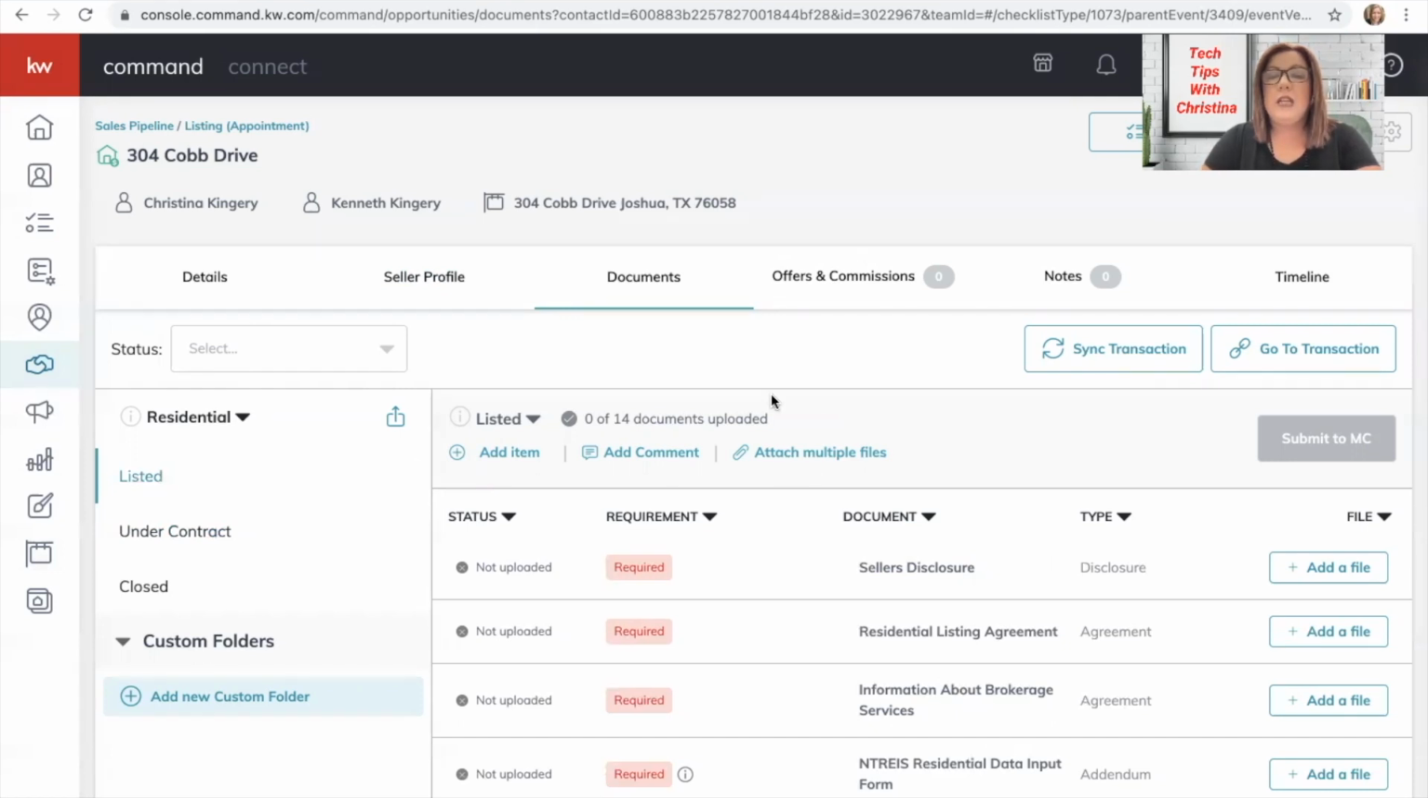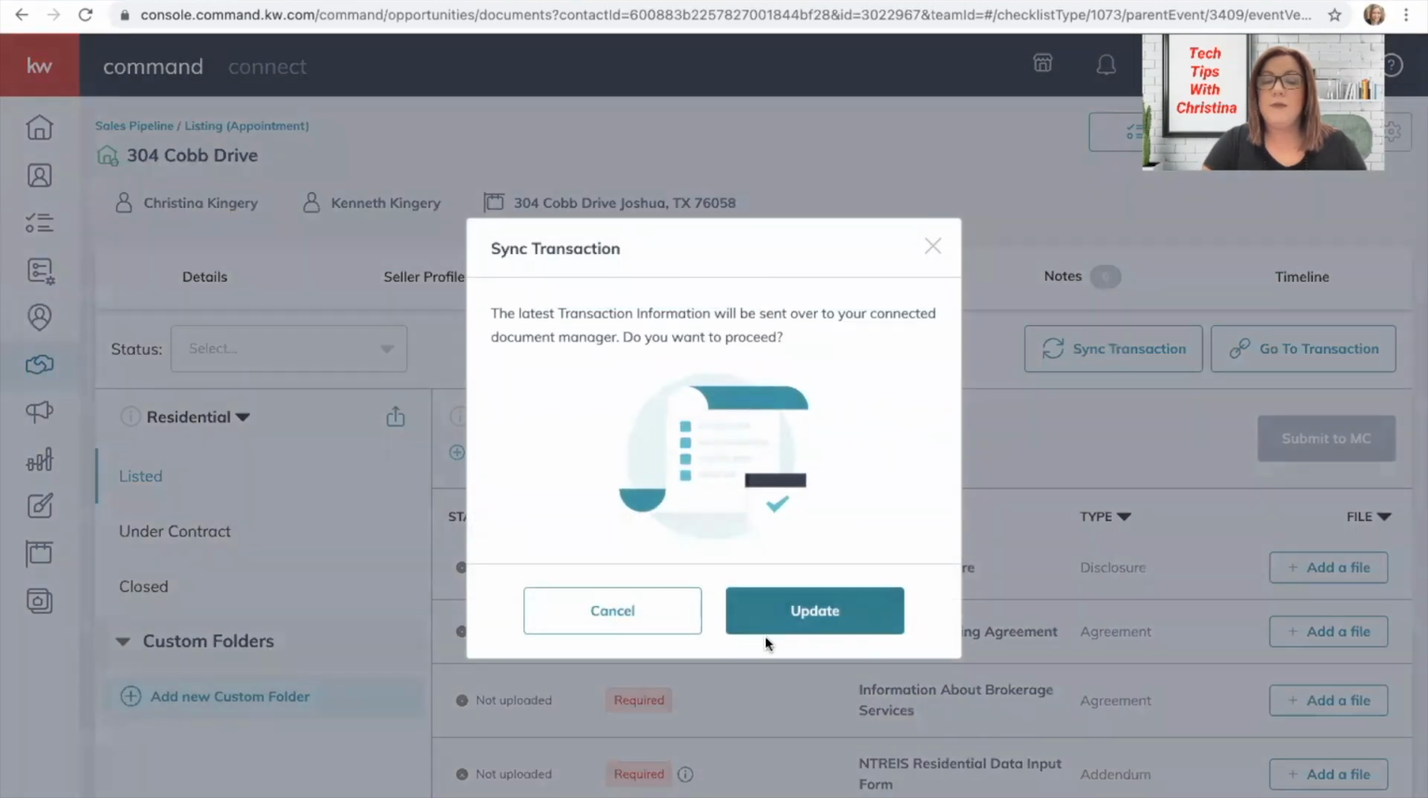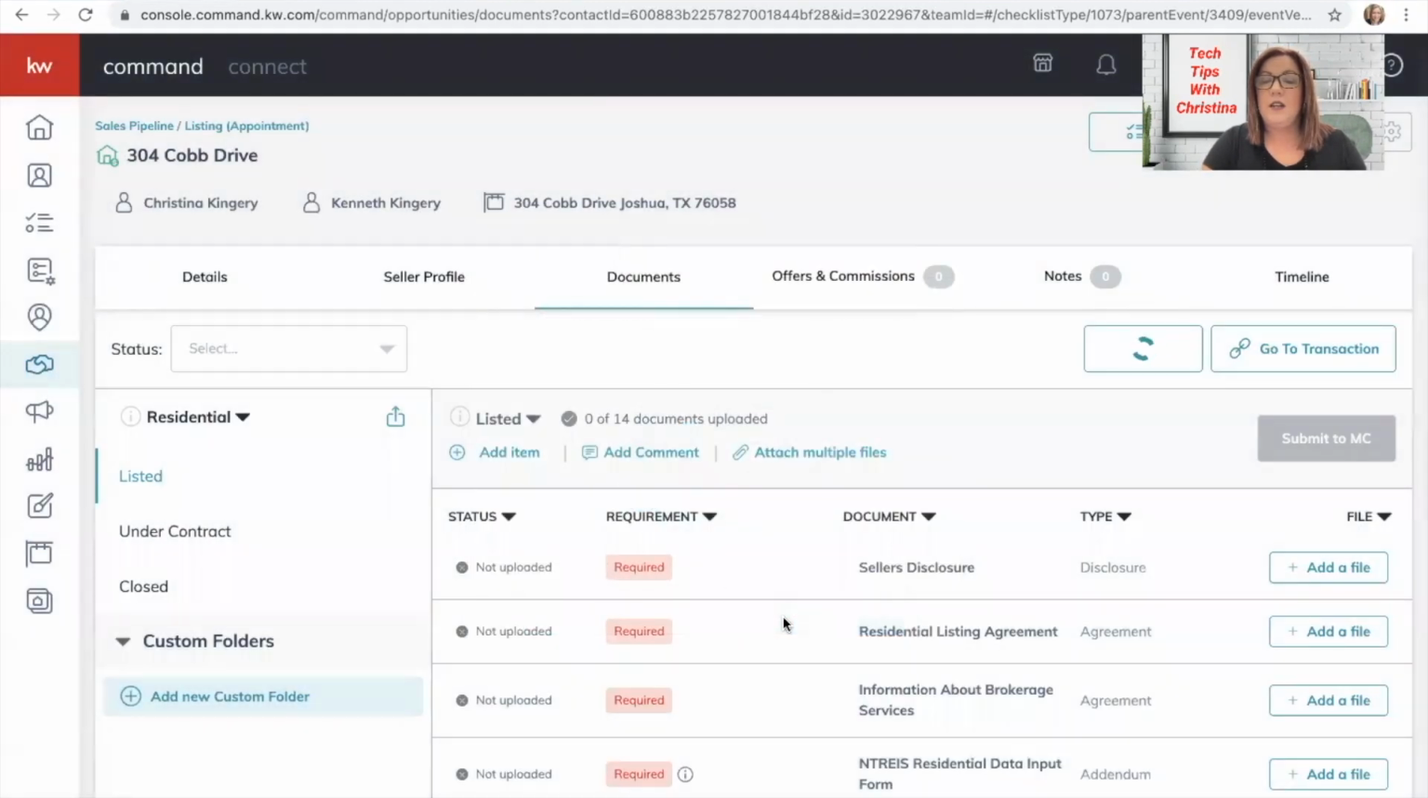So what is really great about Command and DocuSign is our Command syncs right up to DocuSign. So this is why, when you are starting a transaction in Command, you want to go through Command to DocuSign. That way in DocuSign, it's going to automatically create the room for this opportunity and they sync. So that way, when you're in here, you can click sync transaction, update.